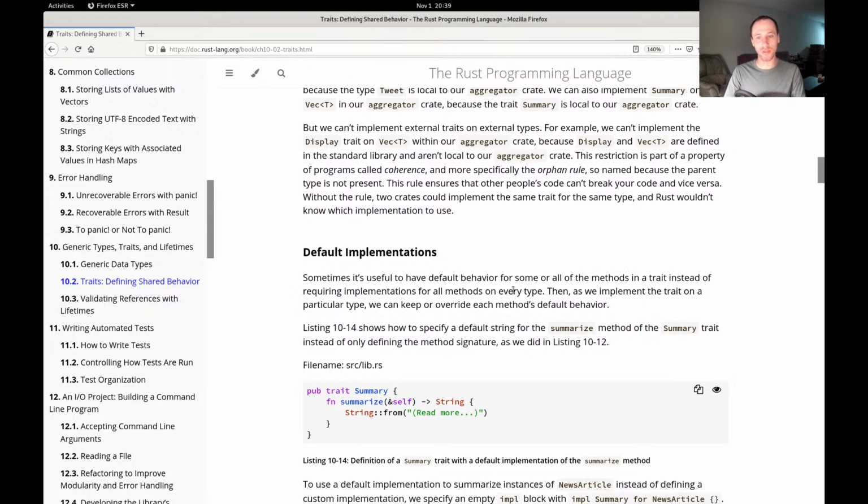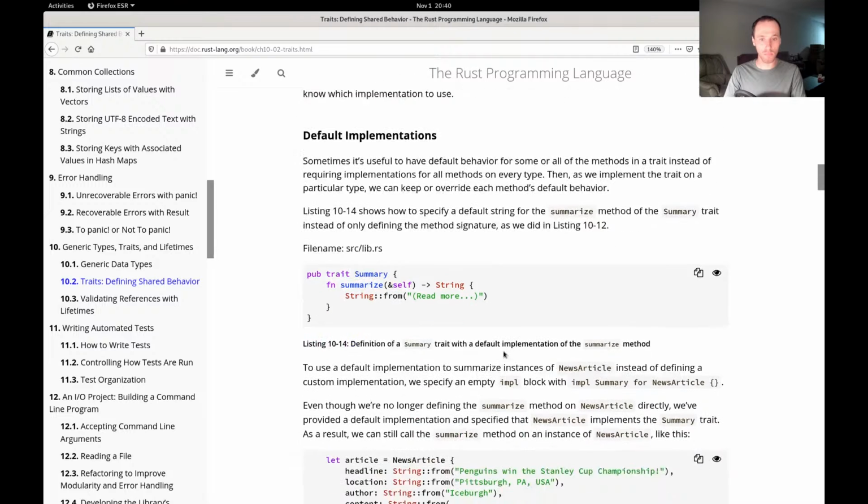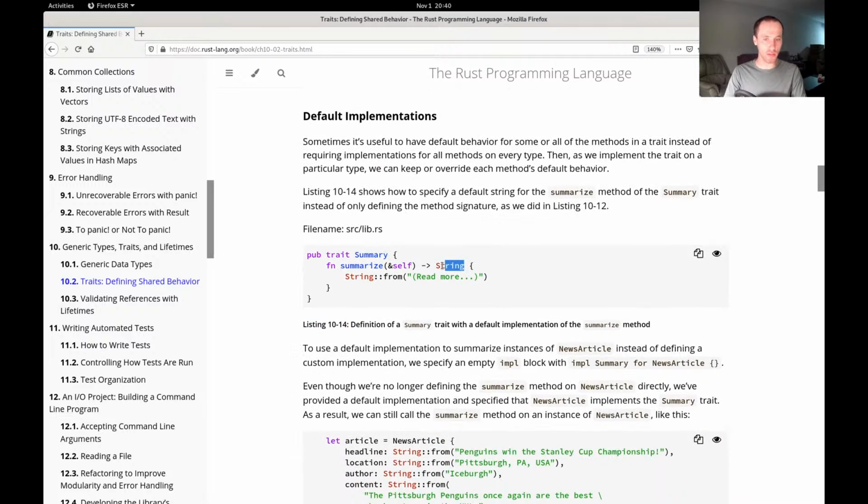And so if you wish to have default behavior, then you define it in the trait method signature here instead of just ending it with a semicolon. Oh, sorry, this is the method signature. And we can define default behavior for it instead of just leaving it as the signature.